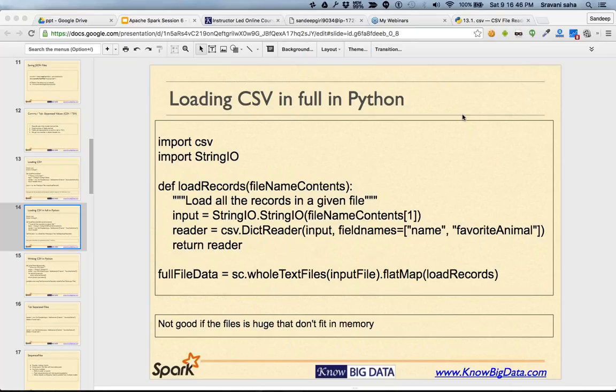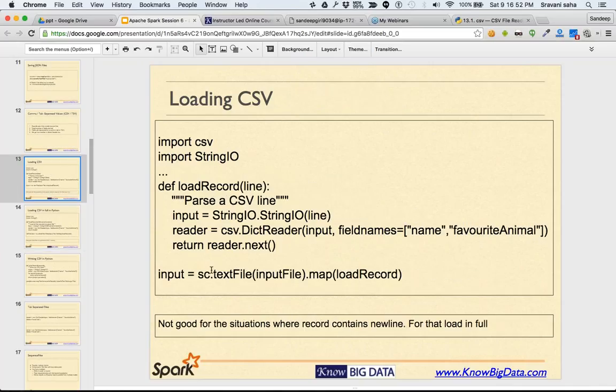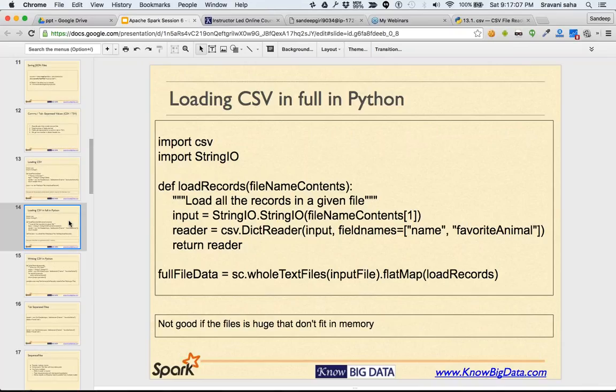Great. All right. So now the other way of loading CSV could have been a little lazy way. Here the records are being loaded one record at a time by the CSV dictionary reader. Sometimes this is what people choose to do.